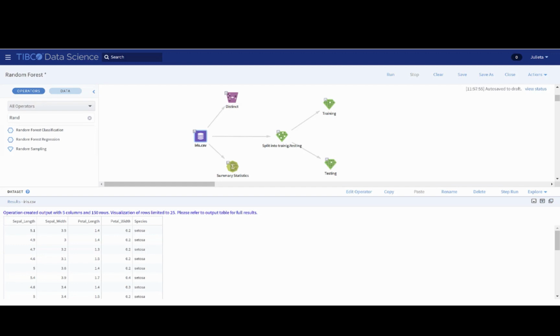But let me first explain to you this workflow. We have the famous iris dataset here. The iris dataset includes 3 iris species with 50 samples each. And it is composed of 5 columns, 4 columns of measures on the sepal and petal, and the column containing the labels, setosa, versicolor, and virginica.